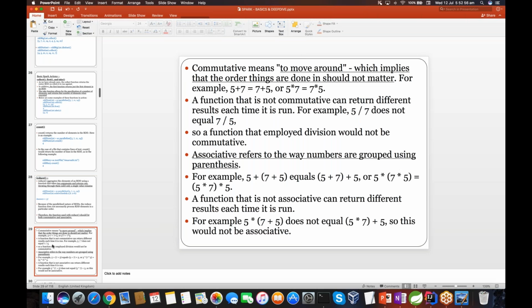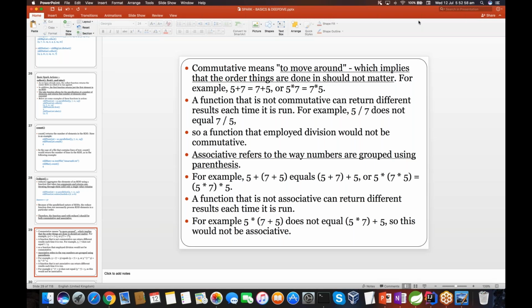Now, let me tell you a few things. Commutative means to move around, which implies that the order in which things are done should not matter. For example, 5 plus 7 equals 7 plus 5, 5 into 7 equals 7 into 5.